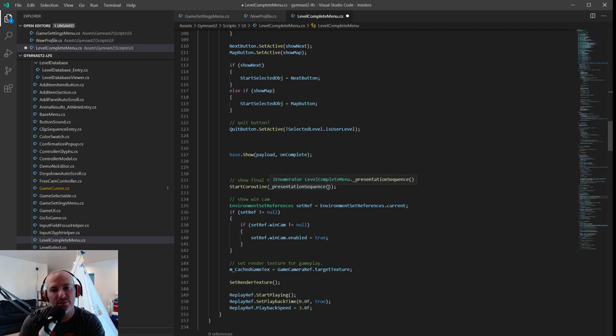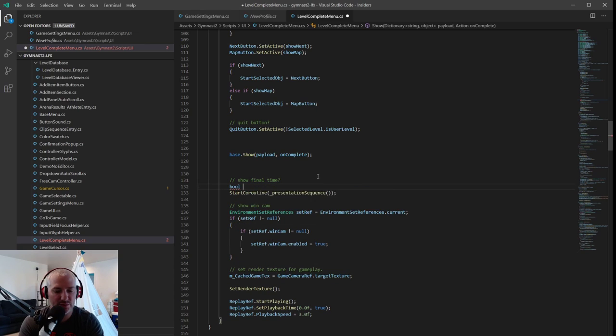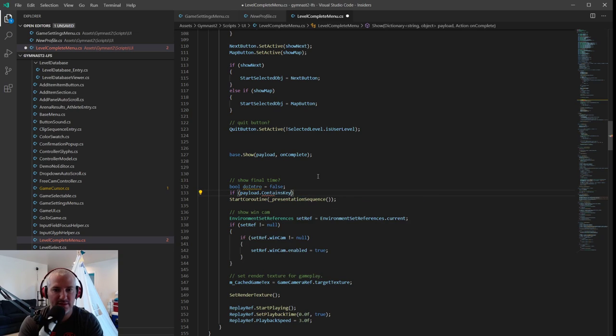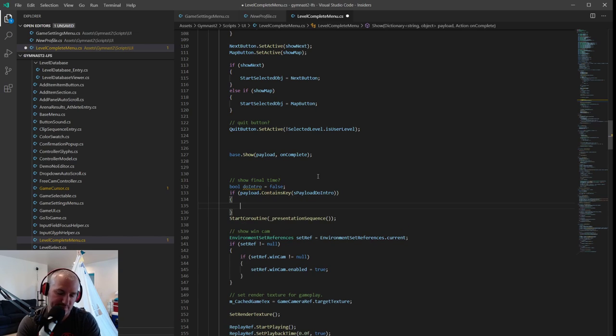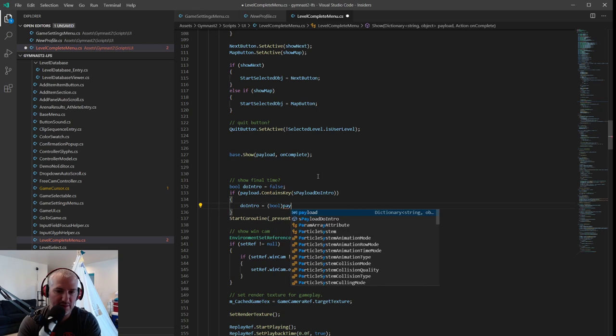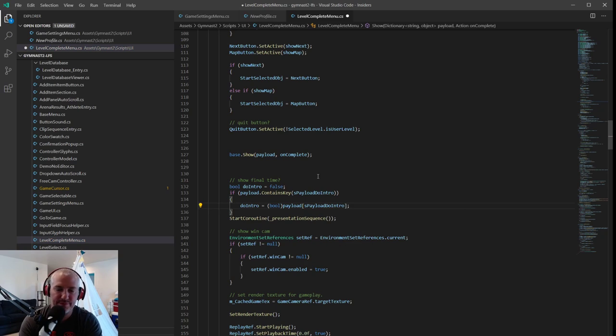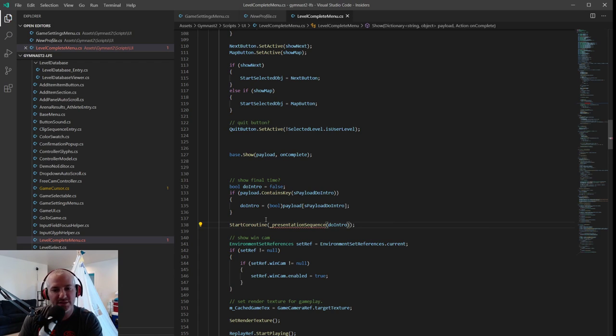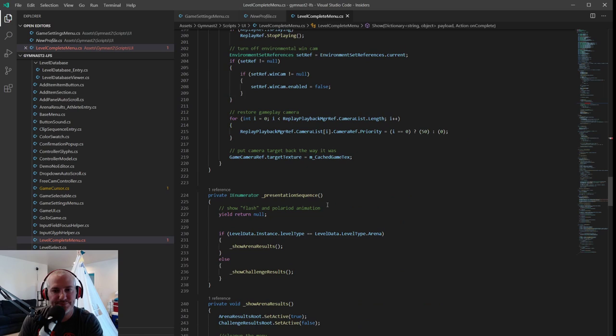And we're going to pass that information into the presentation sequence. So here we need to go bool do intro equals false, and then we say if the payload contains key as payload do intro. I mean, if it exists at all, we could call it that, but let's do it right. So do intro equals boolean payload as payload do intro. And we're going to pass that into our presentation sequence coroutine, which is down here now. So bool do intro.